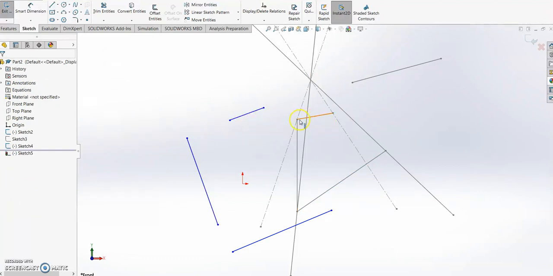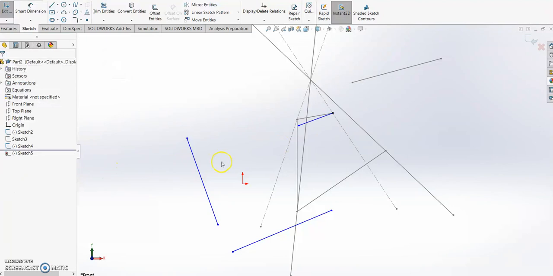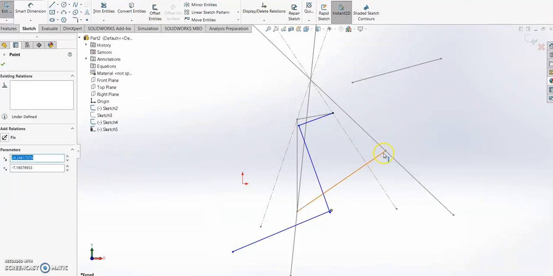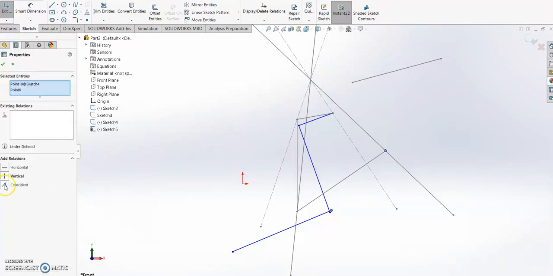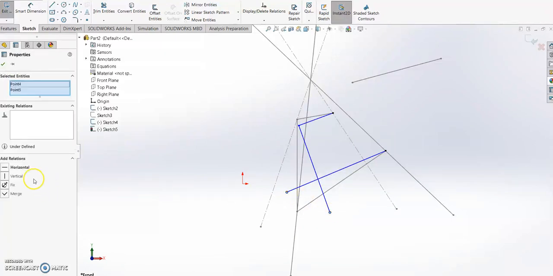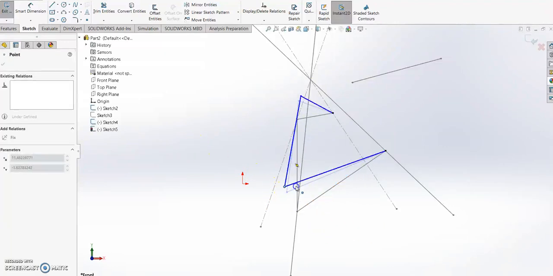Now what we can do, because we know this point and this point, we want to be coincident. And I'll show you the reason why. Also, this point and this point will merge. This point and that point will make coincident. And finally, we'll make these two points merge. Now, you can see what we've created is a device.